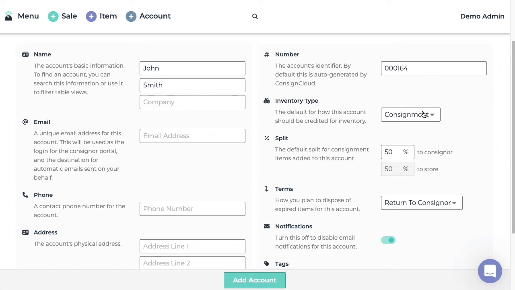Inventory type, on the right, is the type of inventory you expect this account to bring in most often. Consignment does what you would expect, crediting a certain percentage to the consignor's account when an item is sold. In contrast, retail allows you to track cost for items you purchase, as does buy outright. The difference between the two is that the cost of a buy outright item is credited to your consignor, while retail items are not.